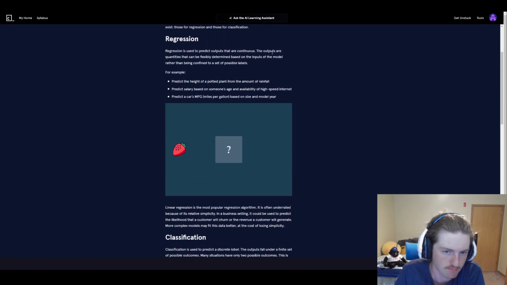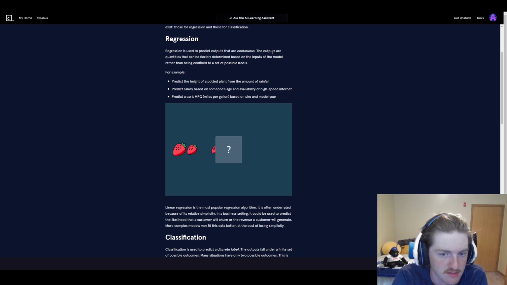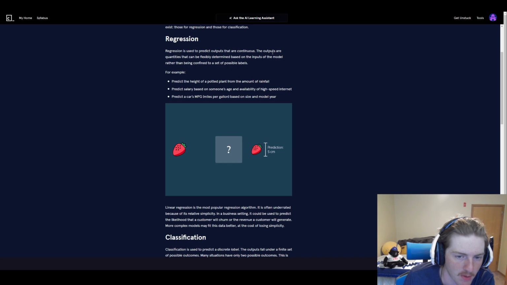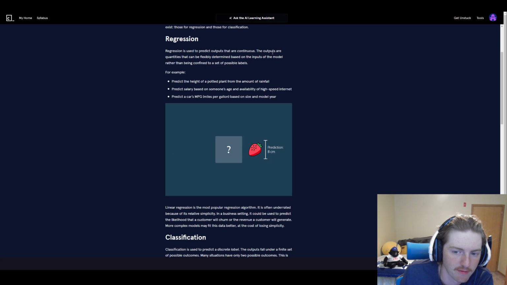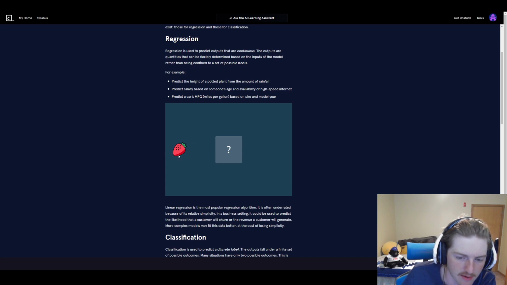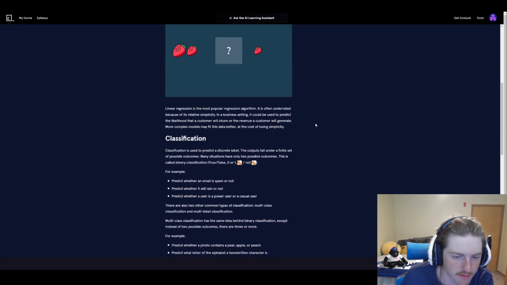Regression is used to predict outputs that are continuous. The outputs are quantities that can be flexibly determined based on the inputs of the model, rather than being confined to a set of possible labels. For example, predict the height of a potted plant from the amount of rainfall. Predict salary based on someone's age and availability of high-speed internet. And predict a car's miles per gallon based on size and model year. So the prediction is 5 centimeters. The next one goes through, it's 8 centimeters. That's the prediction. It keeps going, right?